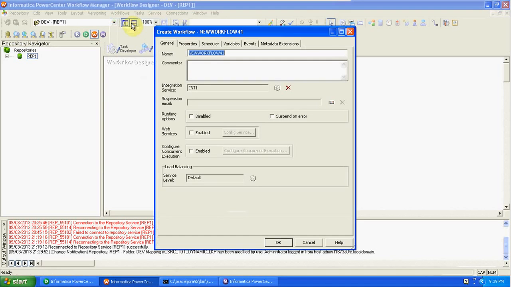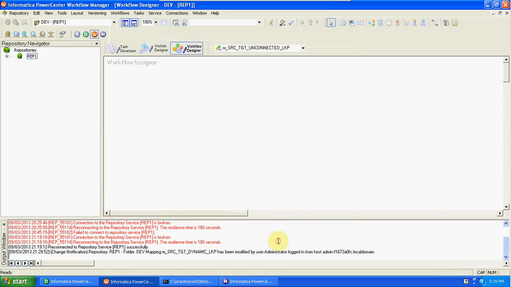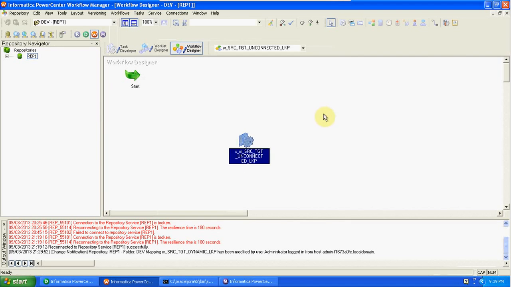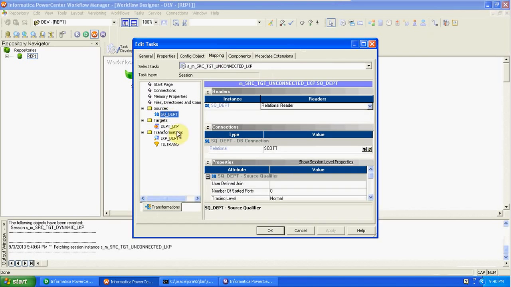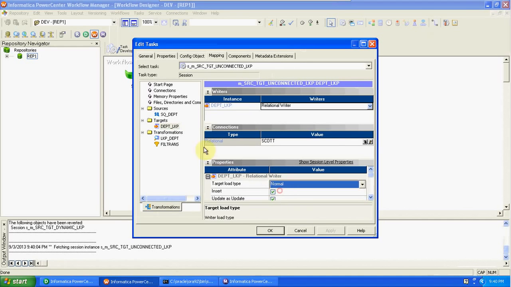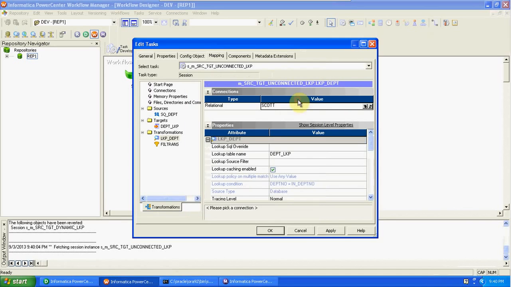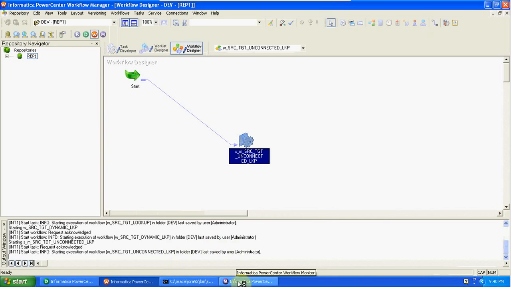Create a new workflow. New session, unconnected lookup. From here change the source and target, same way, everything is the same, and this one also. Save it, start. So we'll get the same 6 records first.